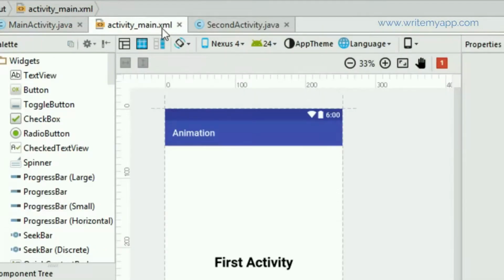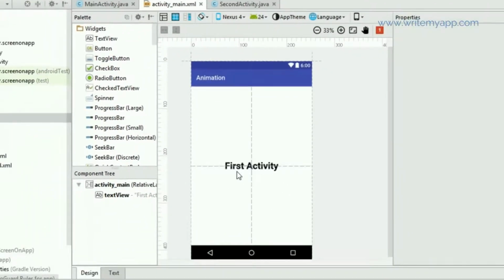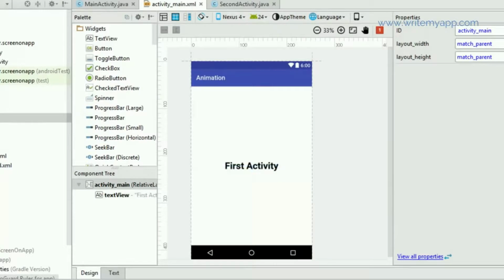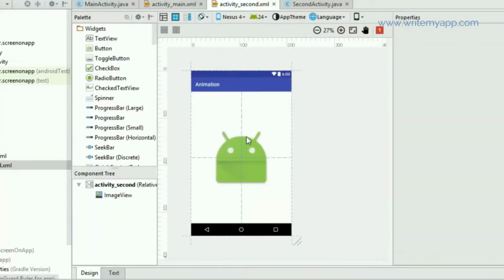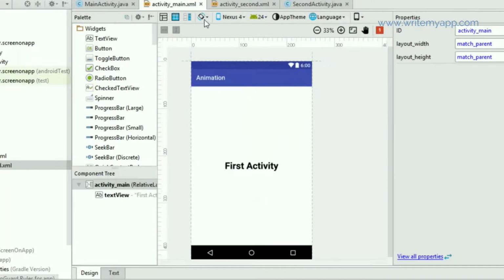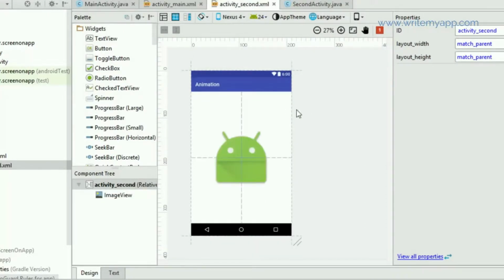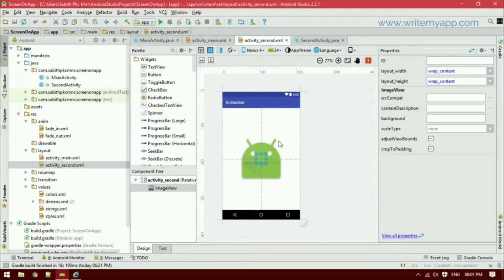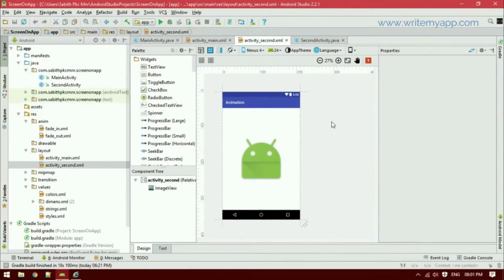Let me show you what I have in the activity main. Here is a text view which says the first activity, and in the second activity here is an image. So the first activity will be the activity main, and from there you automatically jump into the second activity after 4 seconds, which contains an image view. So now let's go and run it on a live device and check it out, guys.